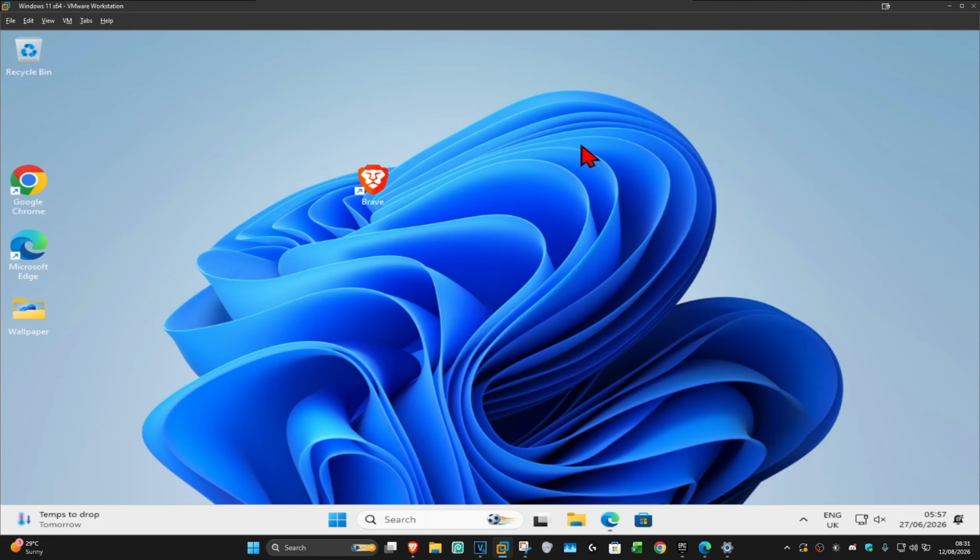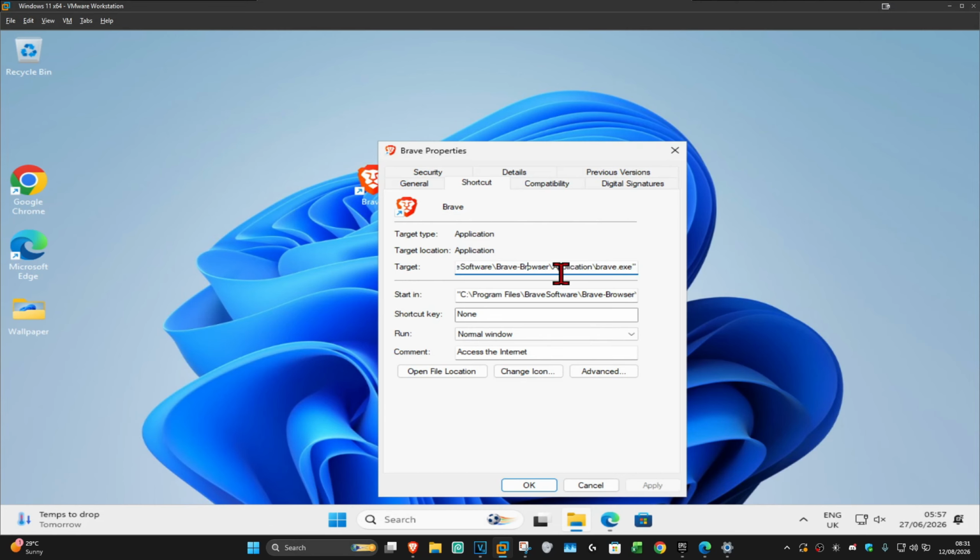For the second method, you want to find the program shortcut that's giving you a problem. You want to right click on it and then click on properties. Now you want to check target. Make sure that the target leads to a .exe file. So once you open this and you see target, go down to the very end, make sure that it leads to a .exe file and then click on OK.